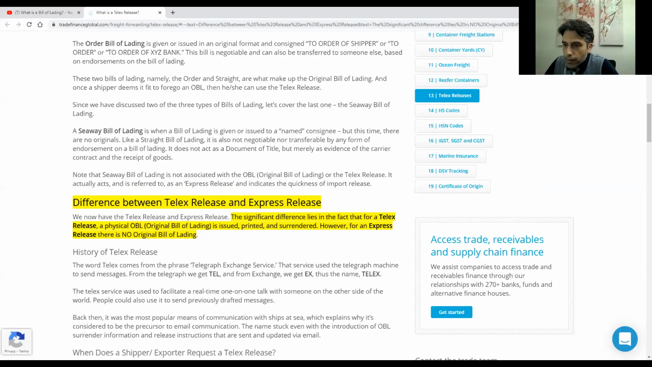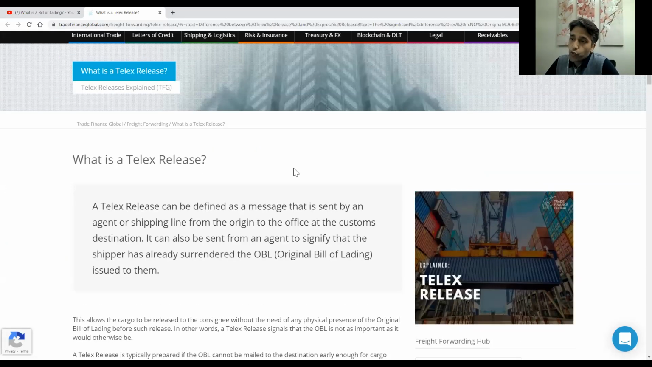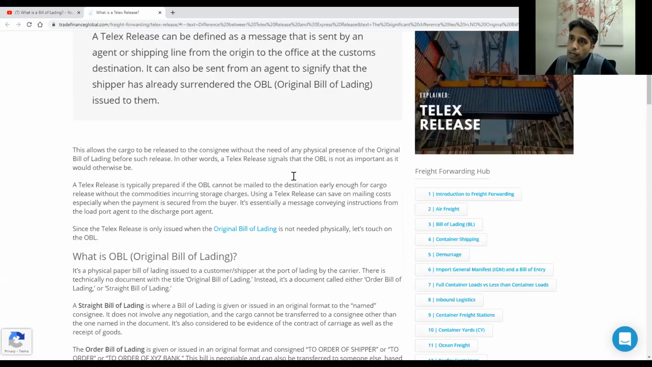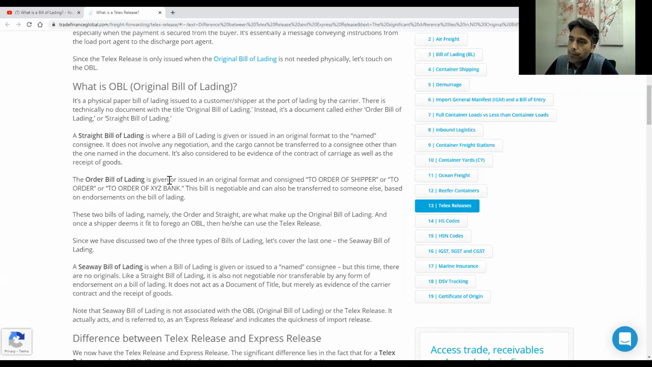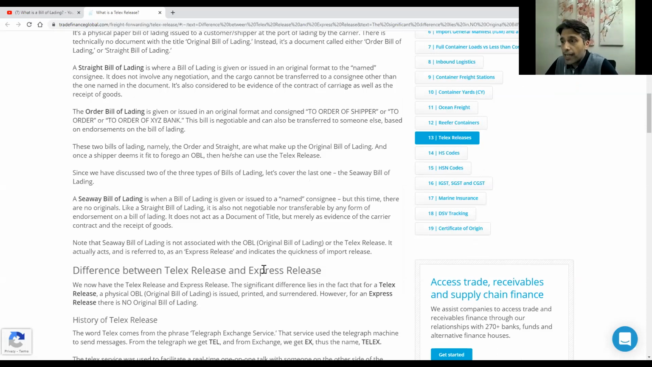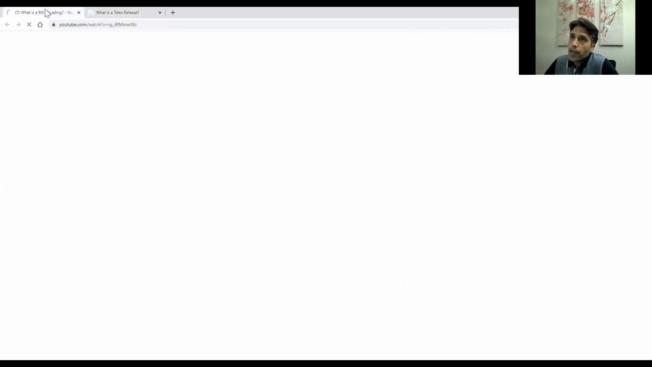So you can see here, this website talks about, for example, what is a telex release BL, link available, and what is the original bill of lading, straight bill of lading, order bill of lading, and the differences between telex and express release. This information helps you have a better understanding of what a BL is and so on. Also, there is a link I put here, which is a detailed explanation of what the BL is.